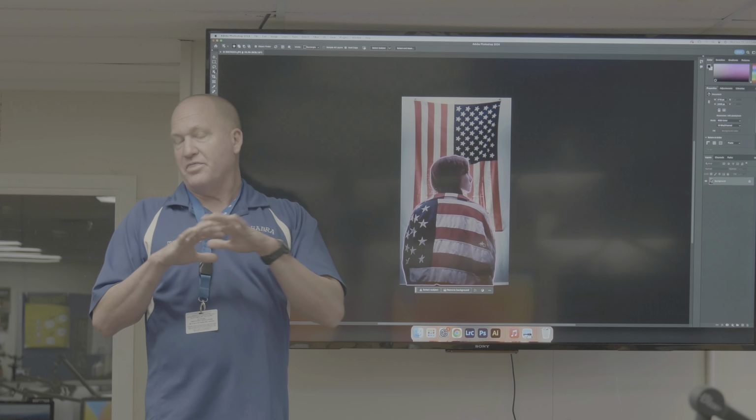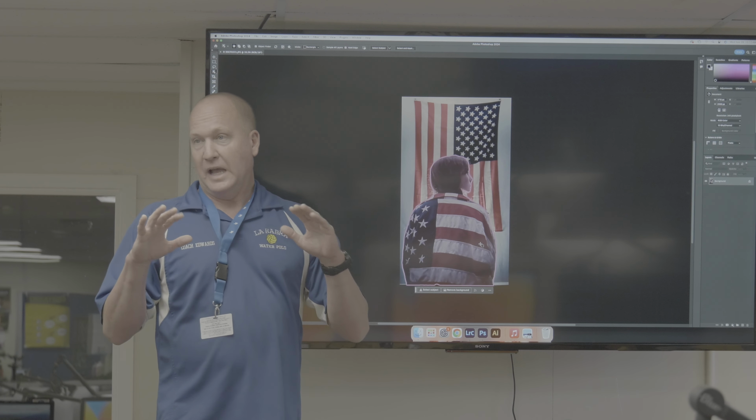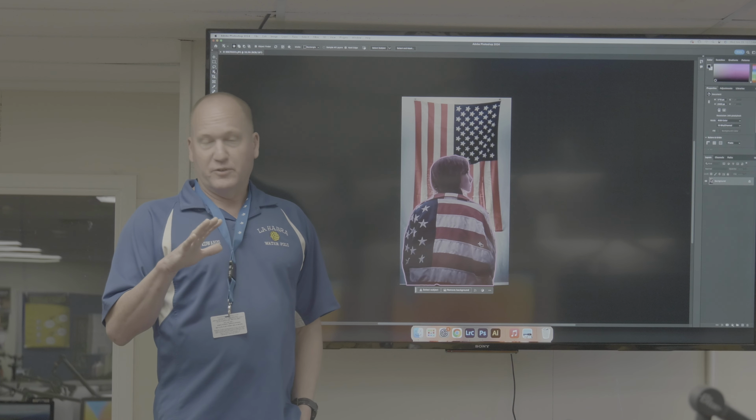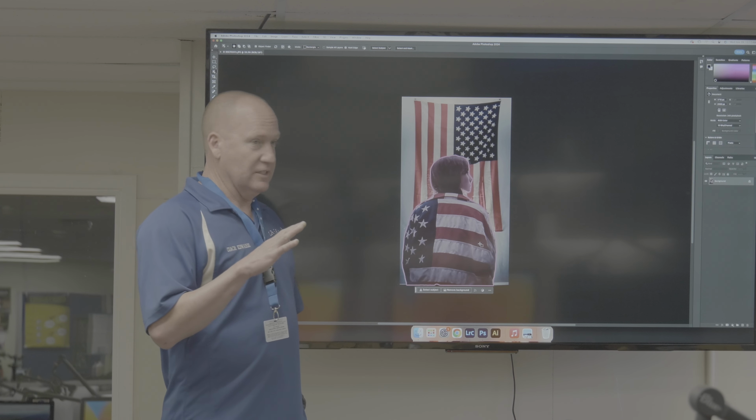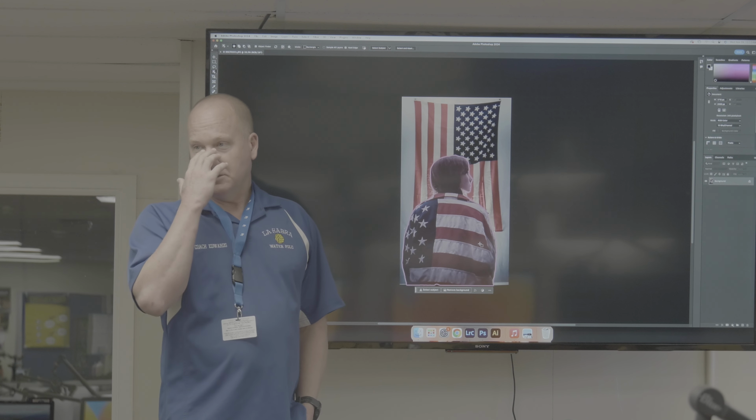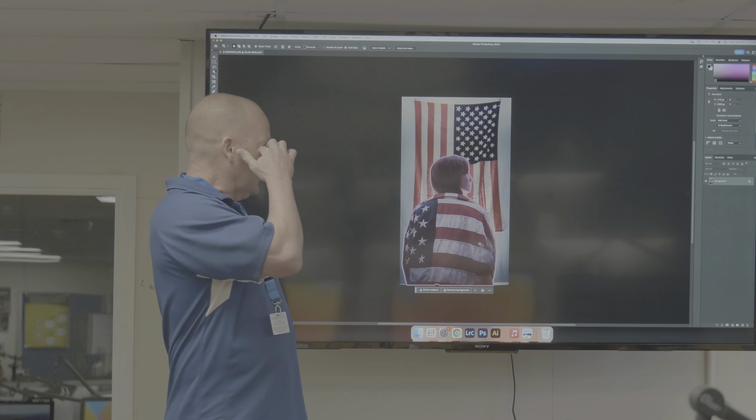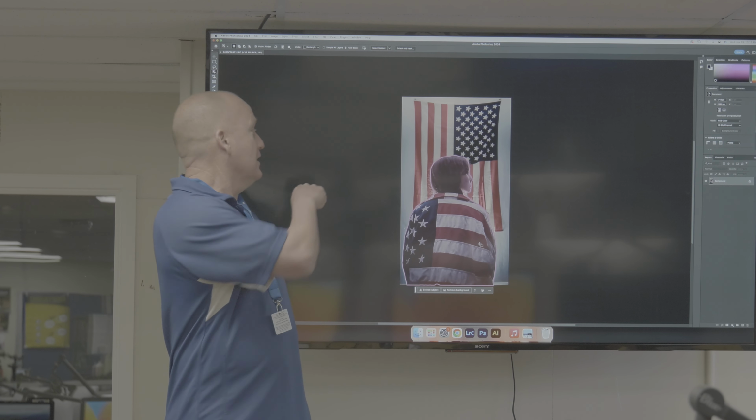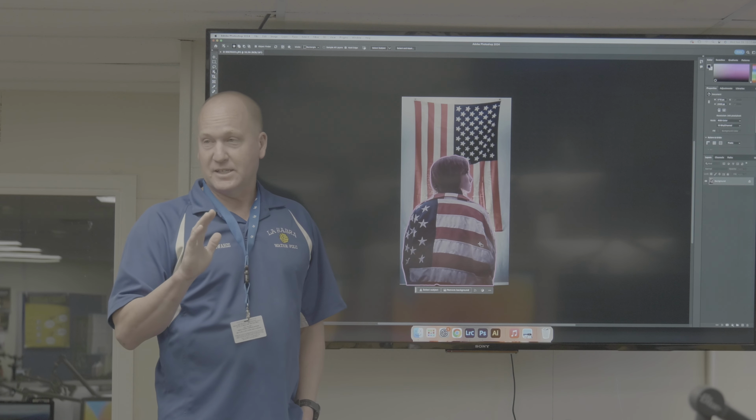Photoshop has gotten 1,000 times better at selecting things. Back when I first started using Photoshop in the 1990s, just 25 years ago, it was a pain in the ass to select things. You would never ever try to select somebody's hair.